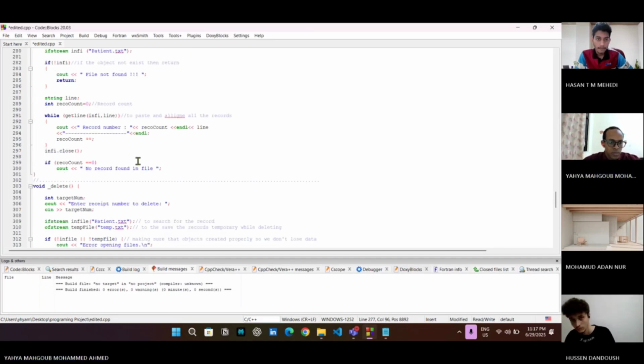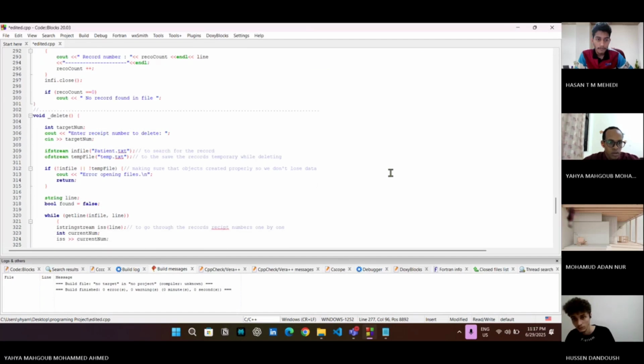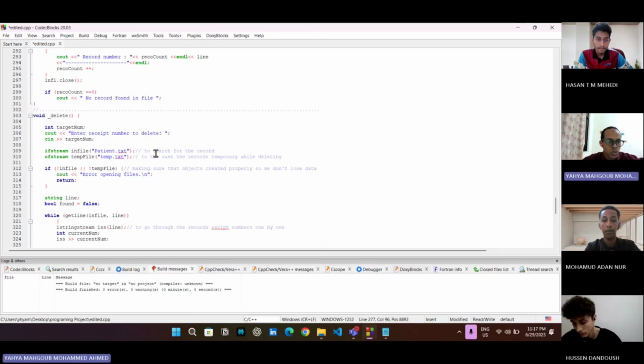Then the delete function. We can enter a receipt number of a patient to delete his specific record after we have already used it and it's no longer needed.